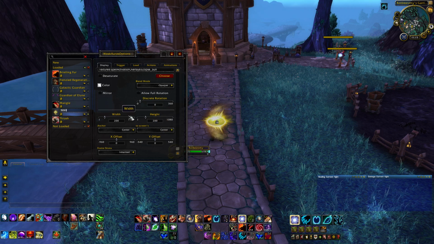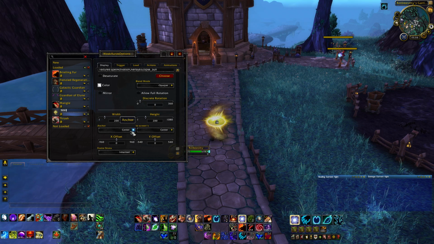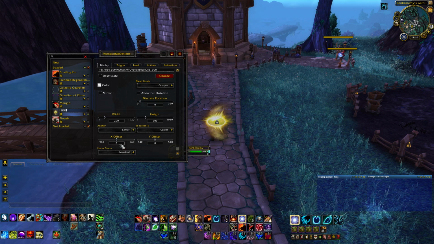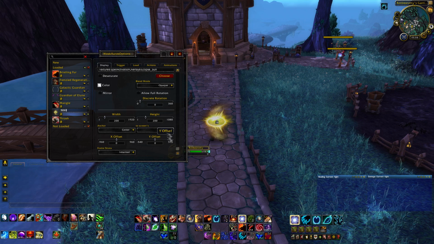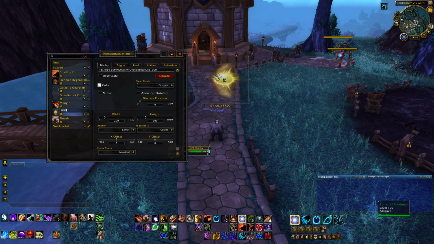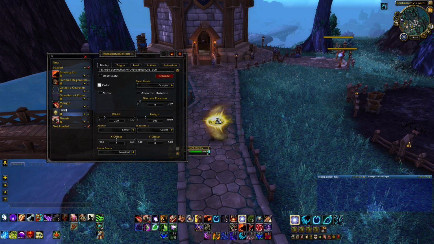Then you do things like change your width and height, however big you want it. You can anchor it differently, but normally I'll just move it instead. You can either type in different X and Y offsets, so X being left and right, Y being up and down, or you can just click and drag it to move it wherever you like.